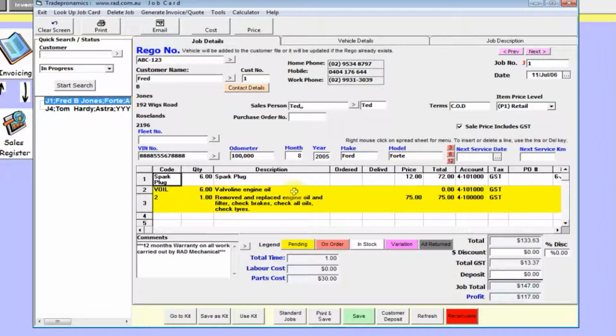Now this feature can be used when you don't want to lose parts. You want to order parts for a particular vehicle and you want to know when they have to come in for that vehicle, and you don't want to not know which parts belong to which vehicle. So this job card here has 3 items on there. First one is spark plug. We've got a quantity of 6.